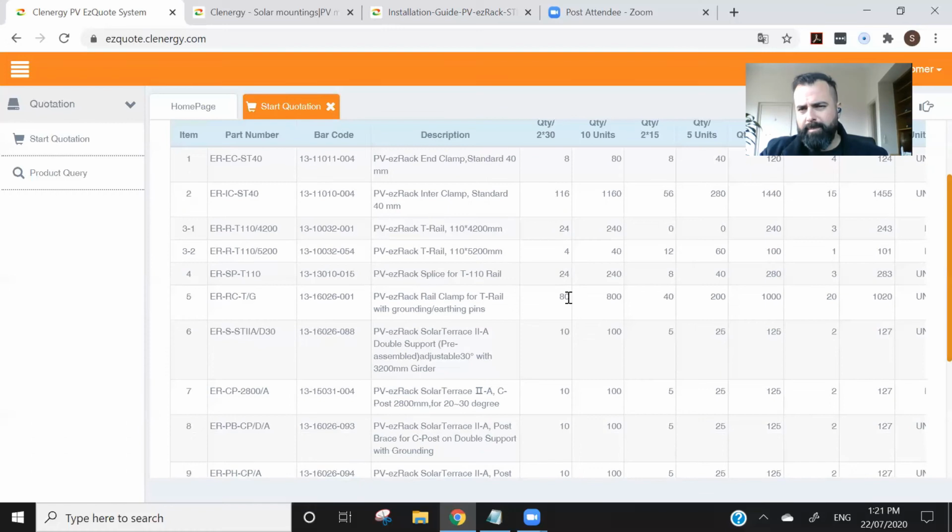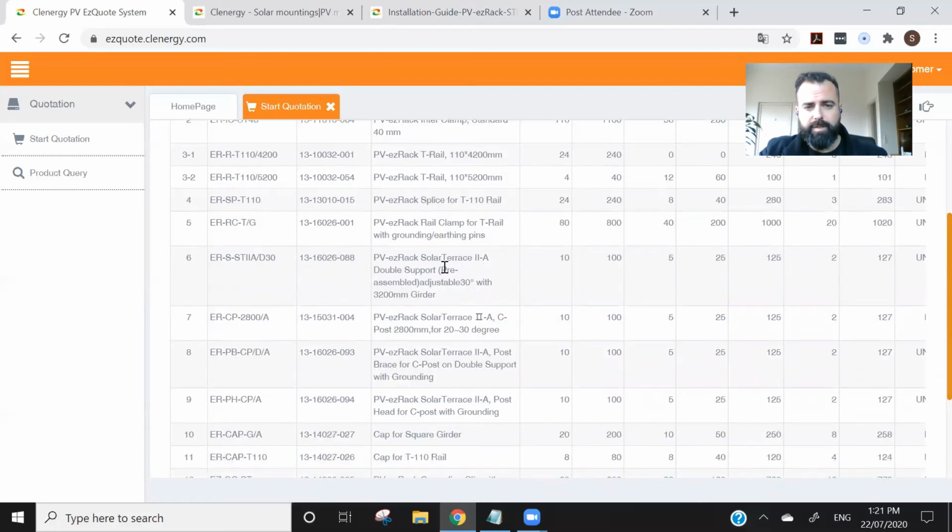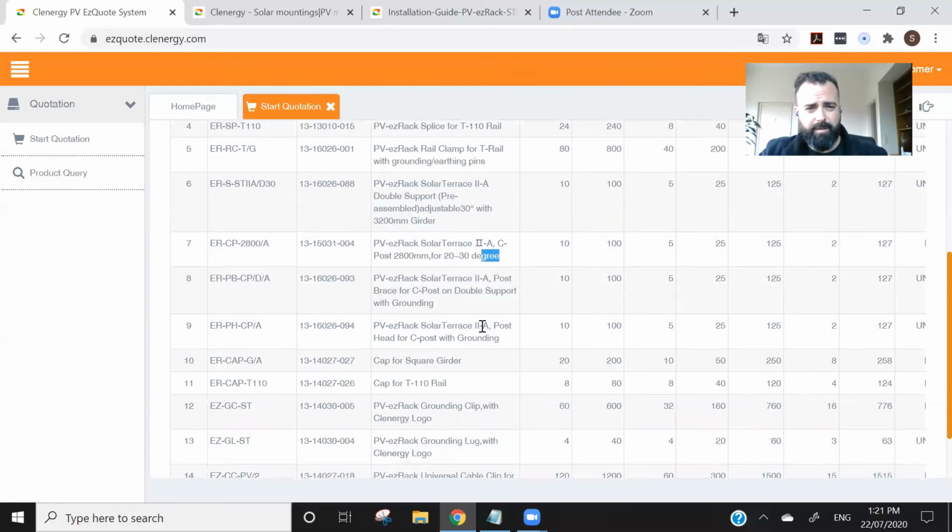T-rail clamps, these are the clamps. If you go back and watch the videos, you'll see these are the clamps that attach the rails to the girders of the supports. It's got all your supports in there. These are the SD2A double supports because it's a 72 cell panel. It's got your C posts. These are the steel posts that can be rammed or concreted into the ground. There's this one here, post brace. These are the braces that attach to the side of the post, and then at the top they go to the girder.